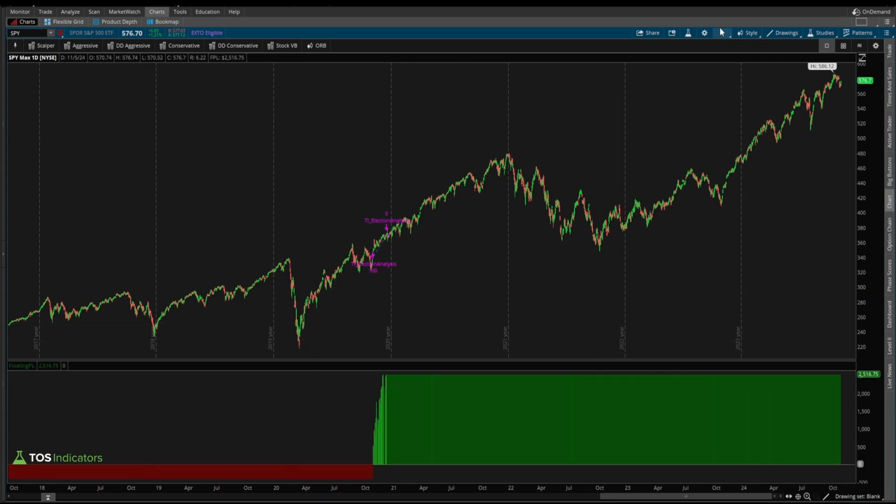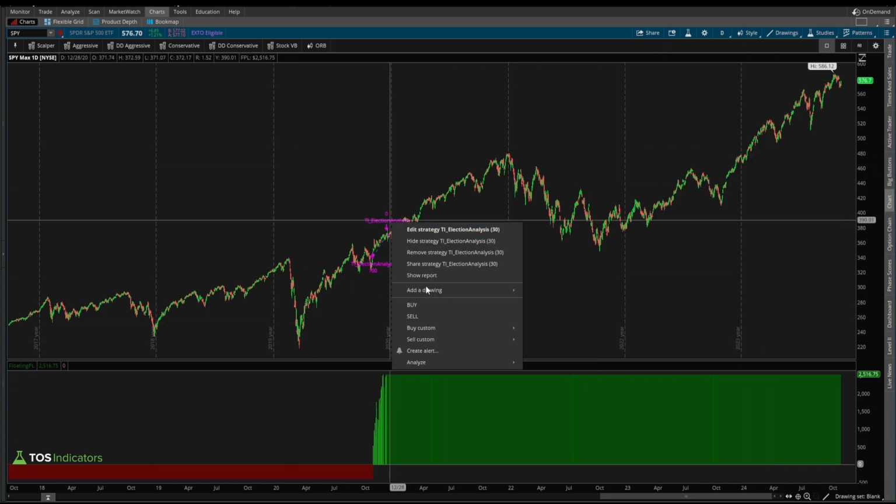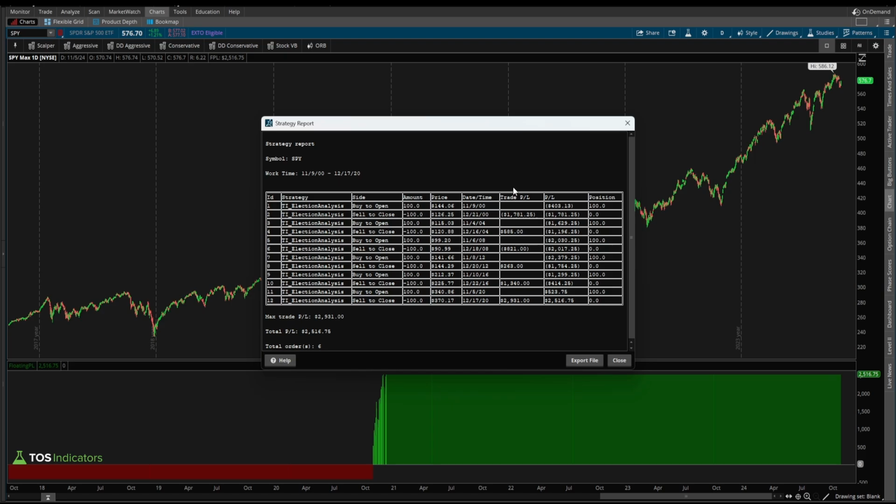So let's zoom out. I've loaded in the max available data. I'm going to show report, and let's see what this report is telling us. We're studying the 2000 election and all 6 of the elections that we just inputted.